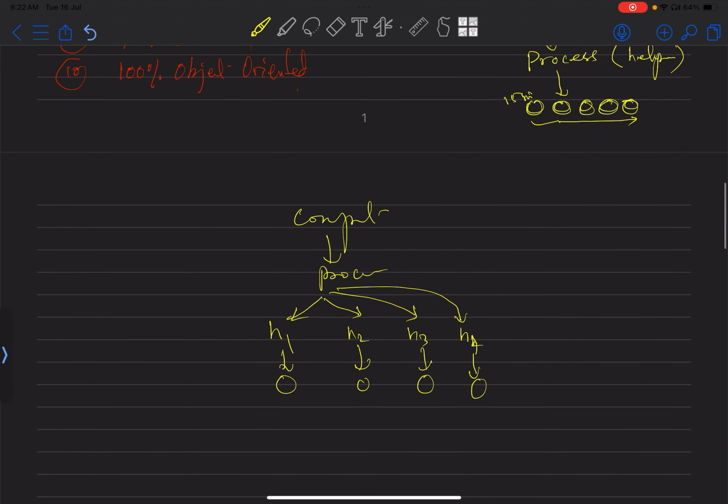For example, when H1 is doing some work, and if he is a little tired, then H4 can do that work in between. And when H2 is waiting for something, then H3 can do something. Like that, all these workers utilize the time and resources in the best possible way, and literally do the work in parallel.